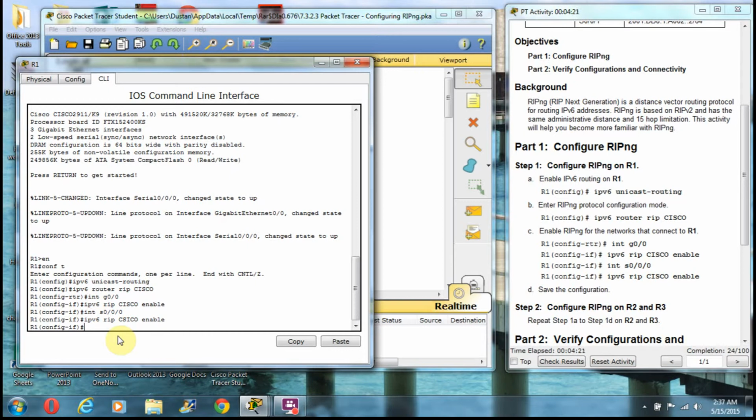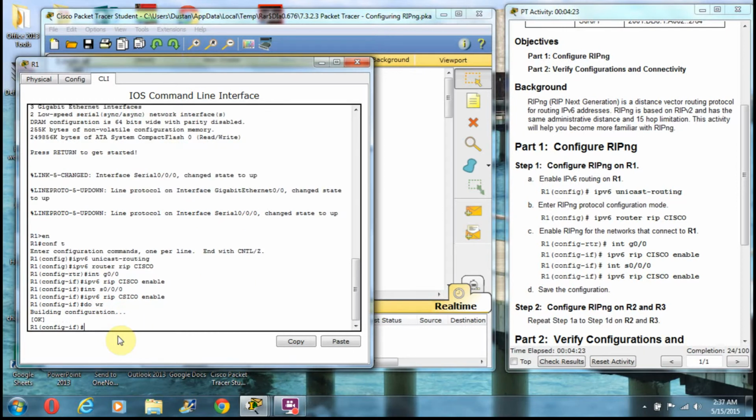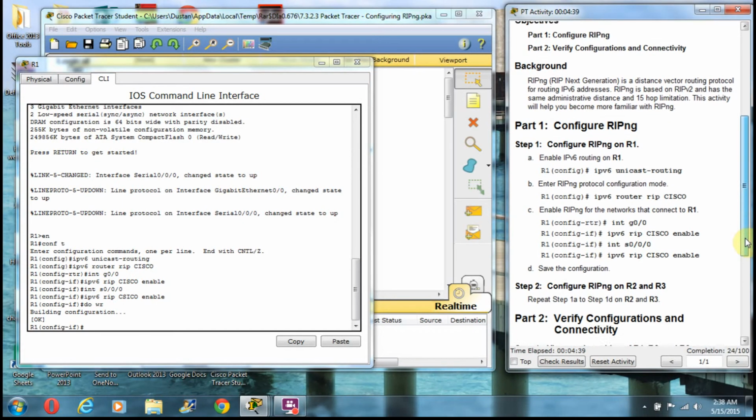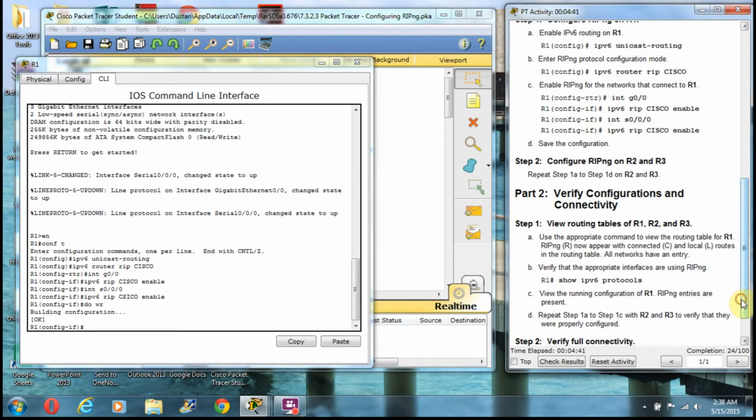And always copy run start, or just do WR. It's the fast cheating way. Now configure RIPng on R2 and R3. Repeat step 1A to step 1D on R2 and R3. So we're going to go on the R2 and R3 and do exactly the same. I'll do that real quick.